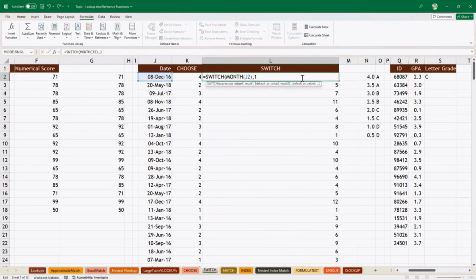If it is 1, I should get 1. If it is 2, I should get 1. If it is 3, I should get 1. If it is 4, I should get 2. 5, 6, 7 give 3, 8 gives 3, 9 gives 3, and 10, 11, 12. For everything else, it should be 4. And I close the parentheses and press enter. I still get the same answer.